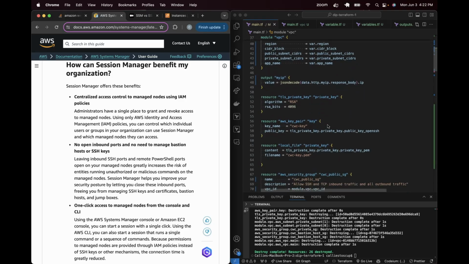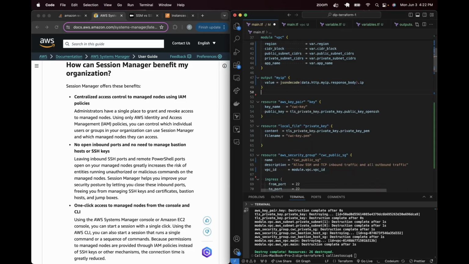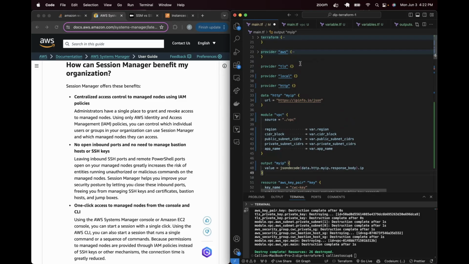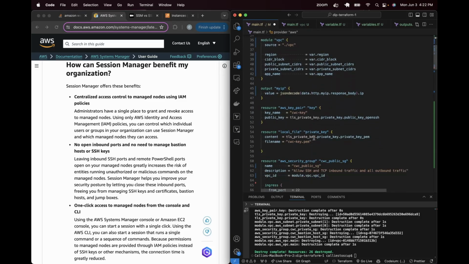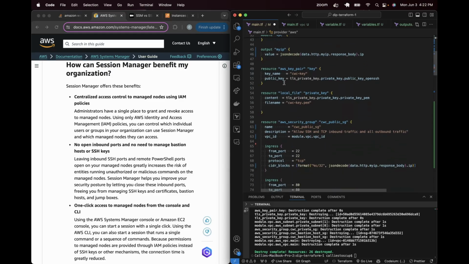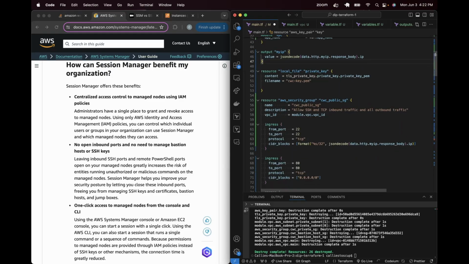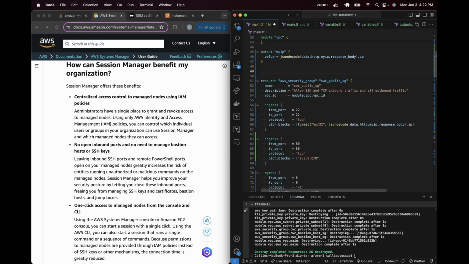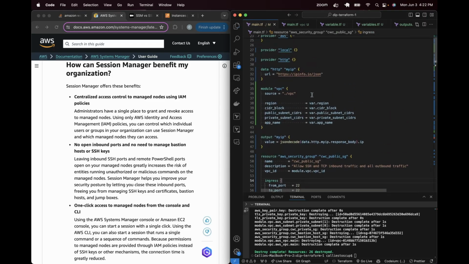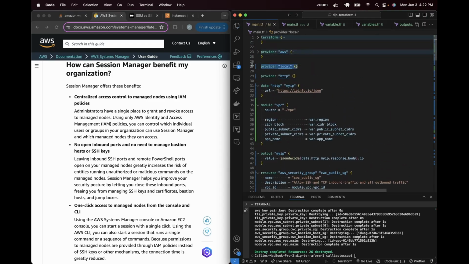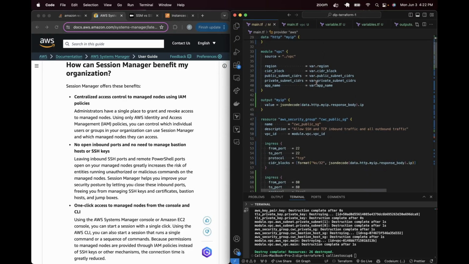All right, let's see. So we don't need a private key, so we can go ahead and get rid of that. As that was our only thing using TLS, we don't need the TLS provider. Already doing pretty good. We don't need a key pair, so we can get rid of that. And we don't need a local file to put our key in. Awesome. So in that, we don't need local either. All right, what's next?